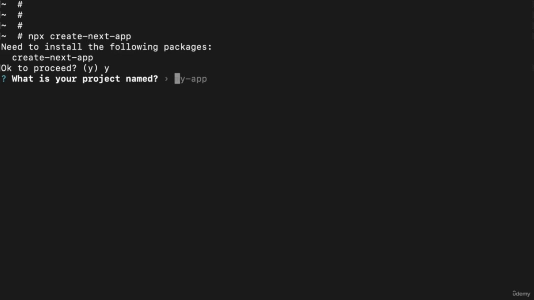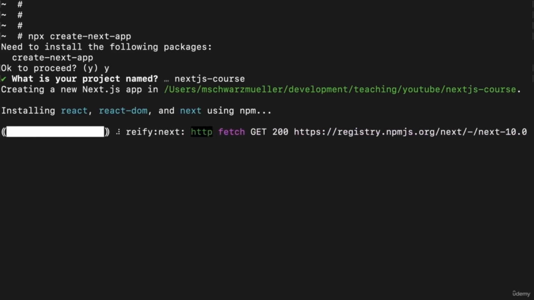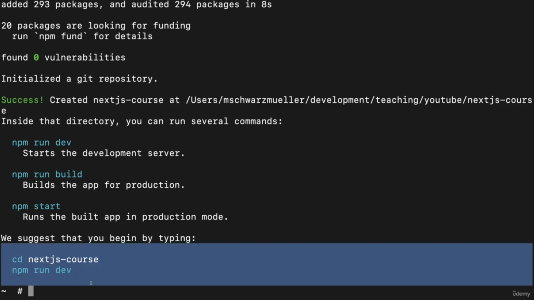Now for this, we first of all need to give this project a name, and I'll just use Next.js-course here as a name, but you can of course pick any name you want. Hit enter, and now this project will be created here, and it will set up a base folder for that project and install all the core dependencies this project will need. Now, once it's done, you can run the commands shown here to start your development server, but I will not yet do that here.